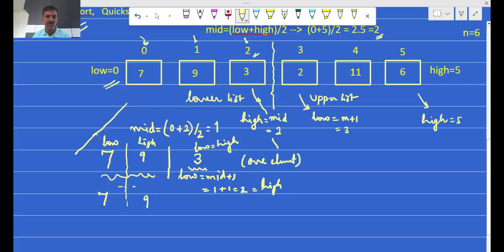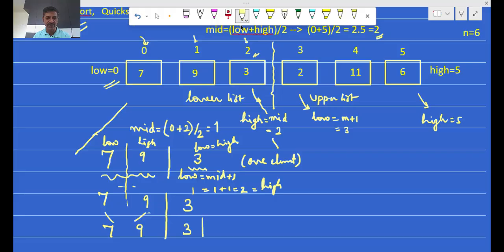Only now what you can do is merge these two. Merging is nothing but putting them in sorted order. So 7 and 9 are already in proper order, so you keep them as 7 and 9 here. And the upper list contains only one element, you simply keep it as it is. So 3 here. As you can see, the lower list is 7, 9, and the upper list is only 3.